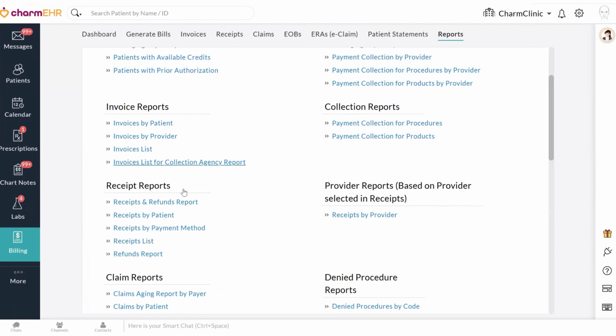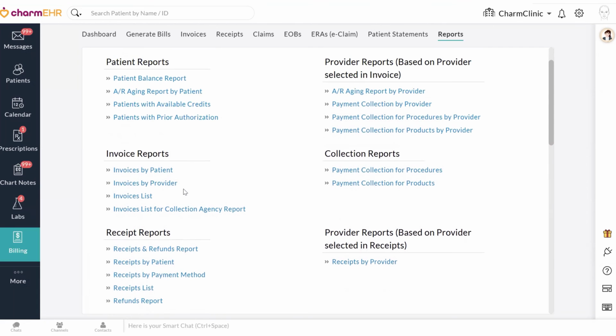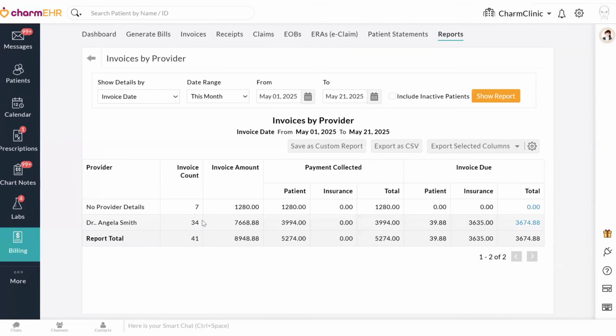You can also look at a couple other types of reports. We're going to look at the invoices by provider. This is very similar to grouping invoices by the provider name on an invoice list. Once again, we have the blue text that can be drilled down. If you want to set specific criteria and save as a custom report, you do have that option. You can also decide whether or not to include inactive patients in your report.